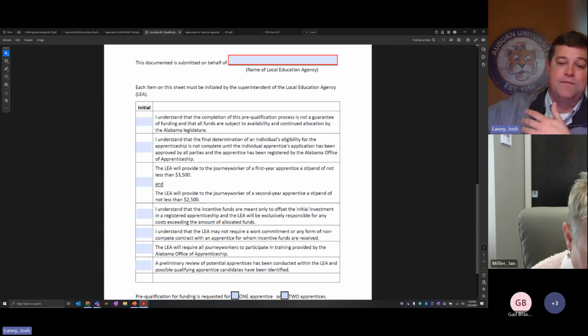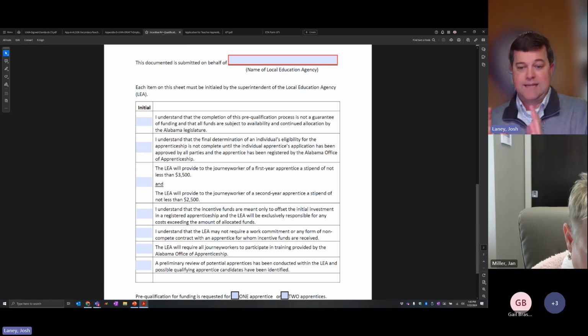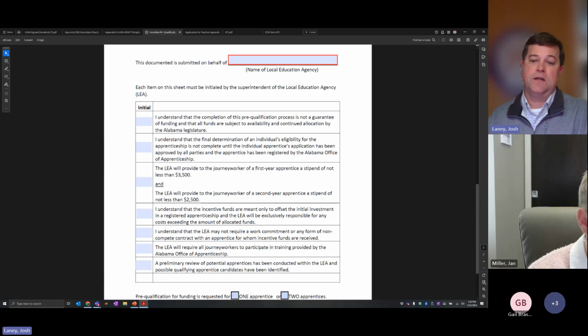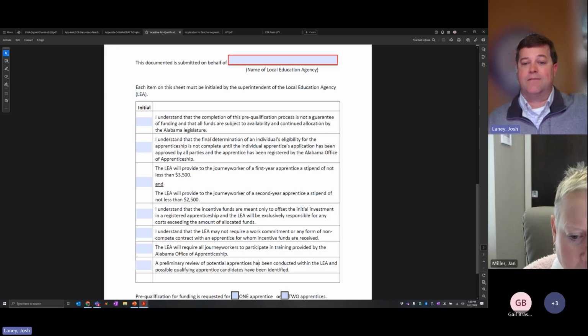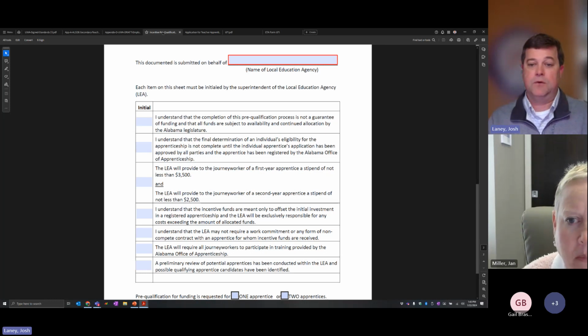When you get allocated the funds, you'll be given a budget to spell it out. It's got to be spent in support of this teacher apprenticeship program, but if you want to pay the journey worker stipend out of local funds and use this to pay for college classes, that's up to you. But it's got to be spent to support this.